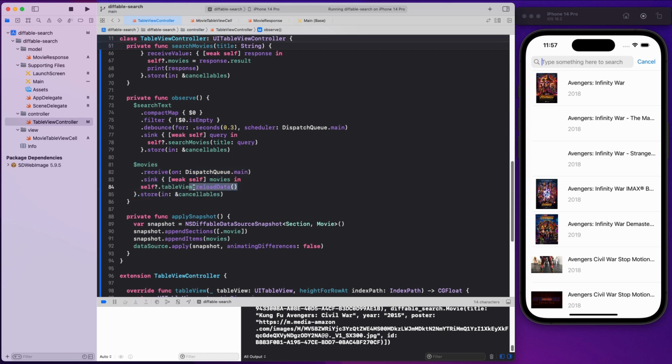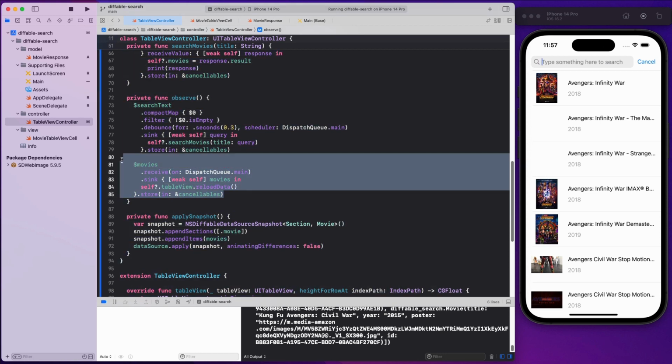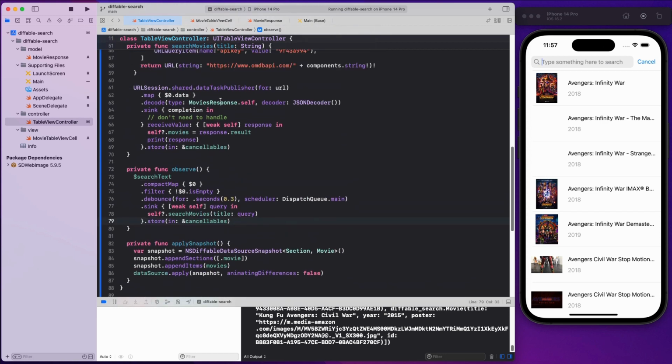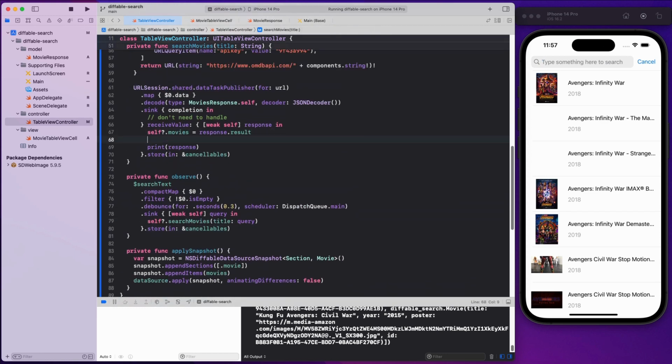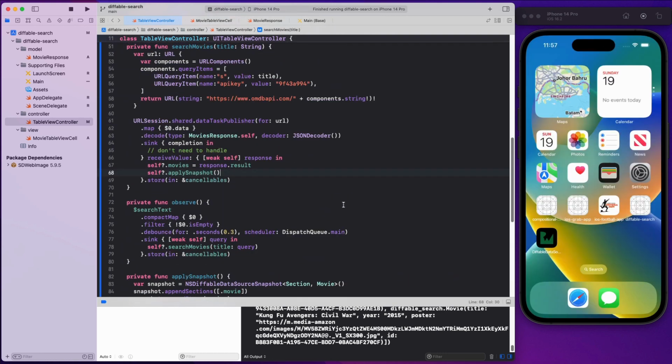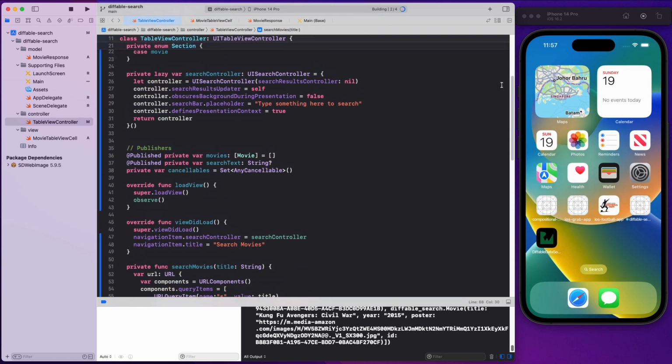Notice now we don't need to reload the table view. But what I do need to do is, once my API response is returned, I have to apply the snapshot. So I think I can just remove this thing over here, and then I think that's pretty much all I need. Let me rerun the project and let's see if this is working for us.